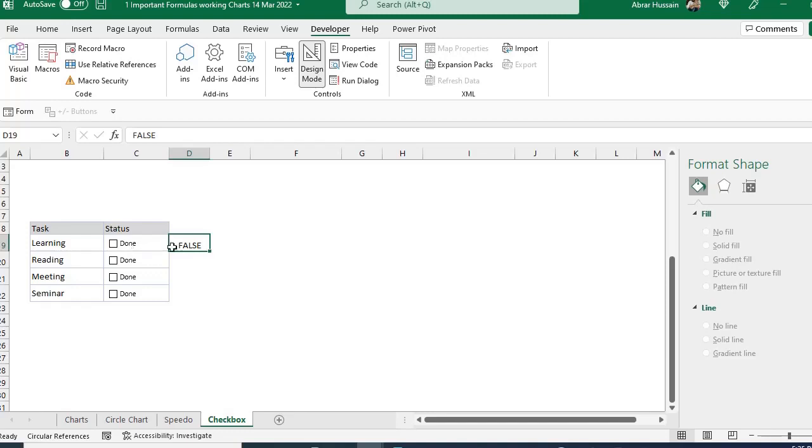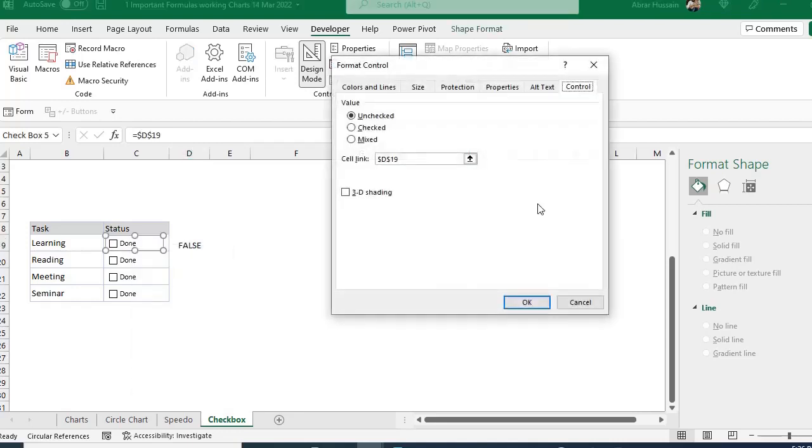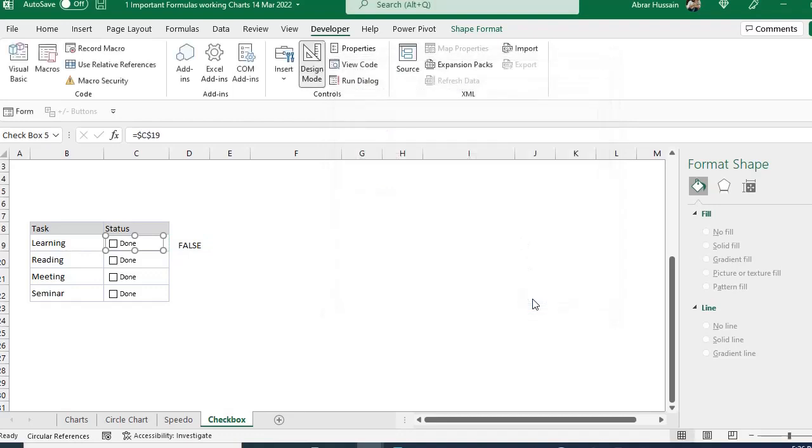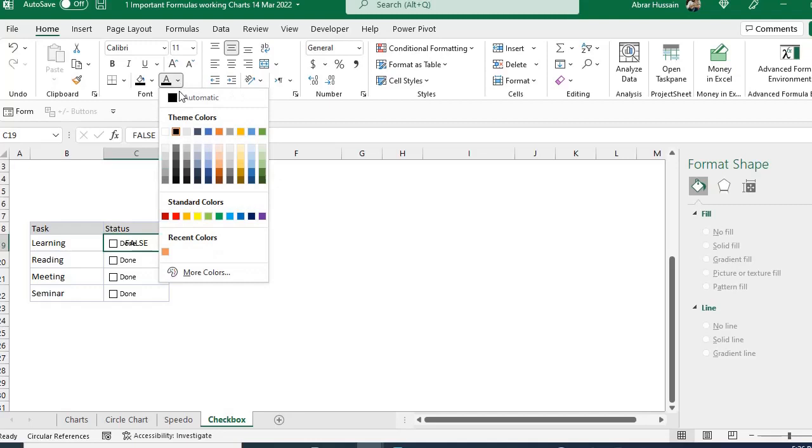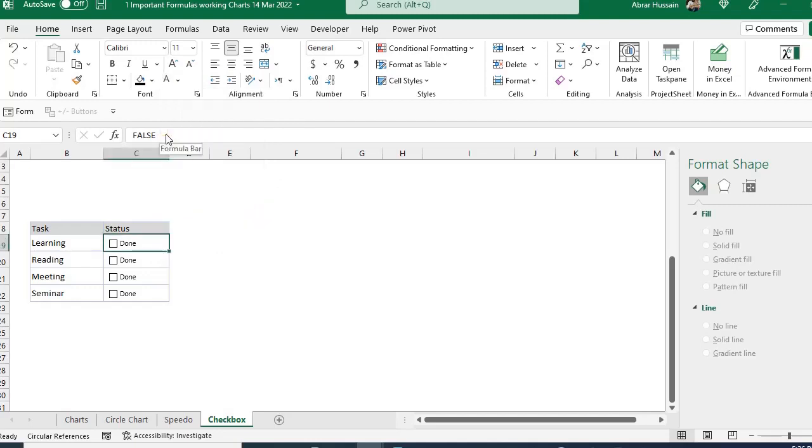You want that, no, I do not want an extra column, I want it to be placed here. So right click, go to format control, and instead of D19, make it C19. You see, C19, and okay, remove this. Now when you tick, here you see that true and false text also. So you just need to go to this cell and make the font color white so that the true and false is not visible. So that is white now.